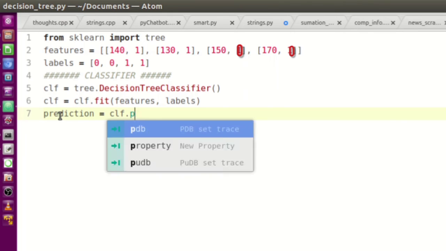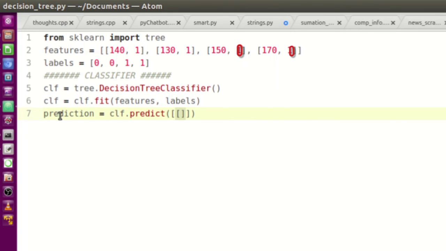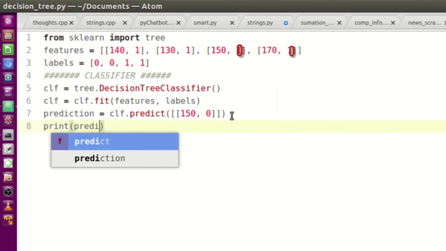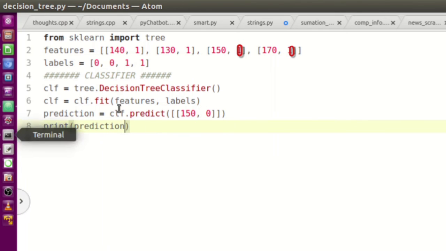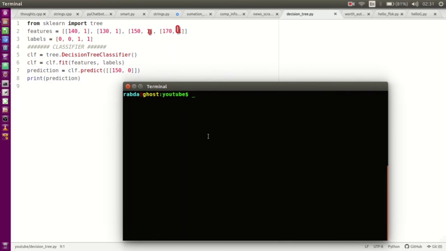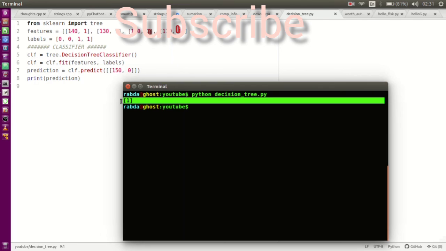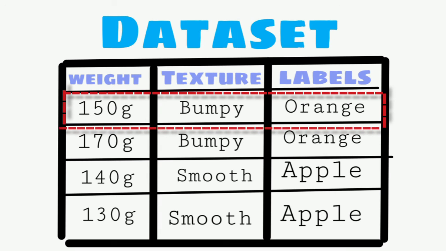Let's say 150. And let's say 0. 0 is for bumpy, so bumpy should be orange. So let's see what our classifier will tell us. Open the terminal and boom, it's 1. 1 means orange. Let's compare it with our dataset. 150 bumpy is orange.